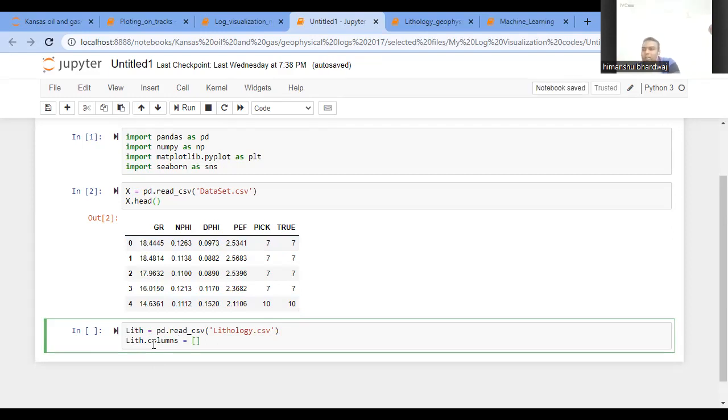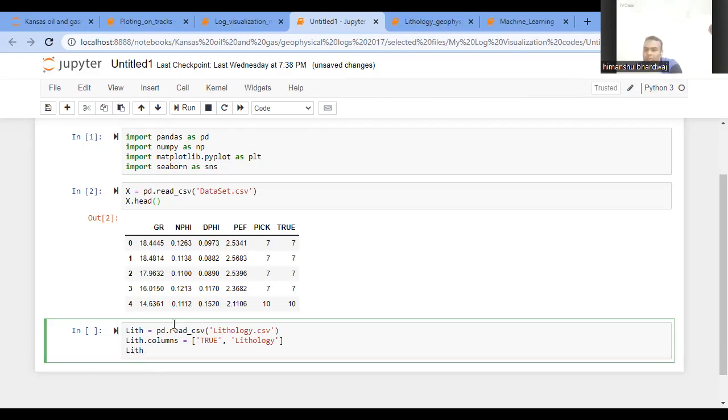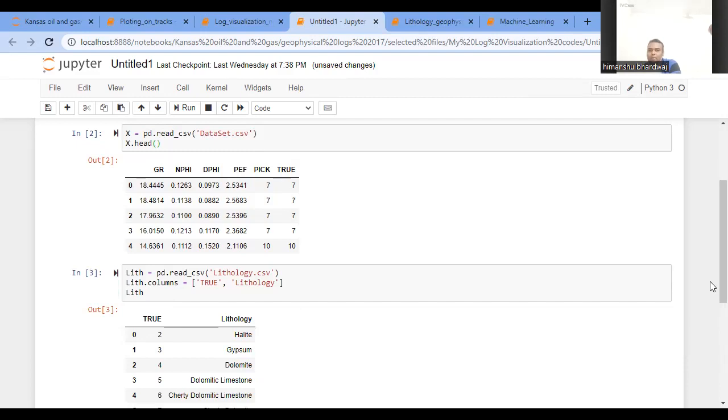So this file you have to prepare in advance. I have prepared the lithology code. You can also directly write the lithology code; there is no need for a separate file, but for my convenience I have made it a separate file. You can do it according to your convenience.